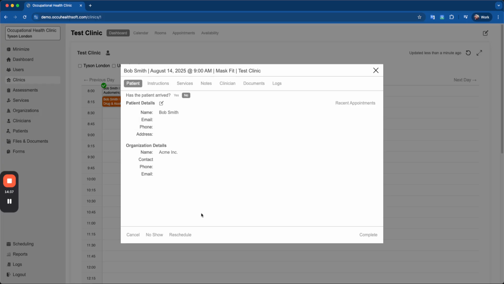And those are the main three actions that would be taken that would then close out this appointment. Rescheduling does not close out the appointment. It just moves it to a different day within the calendar.